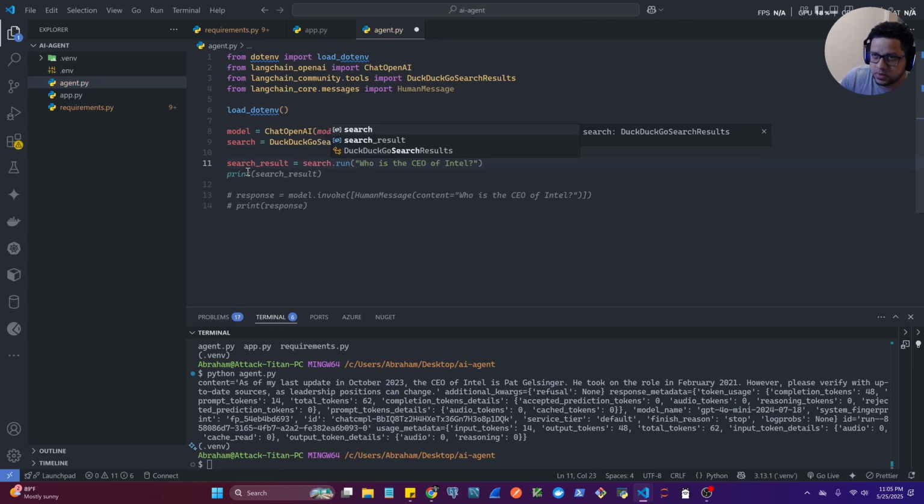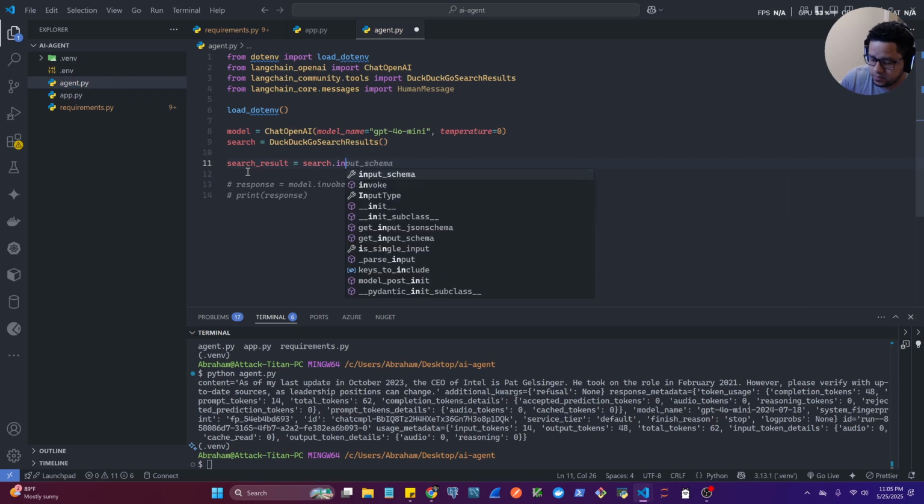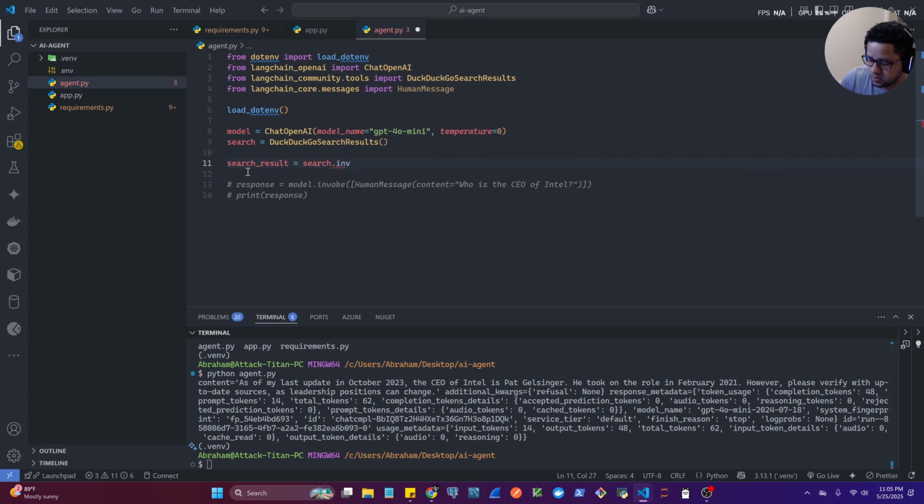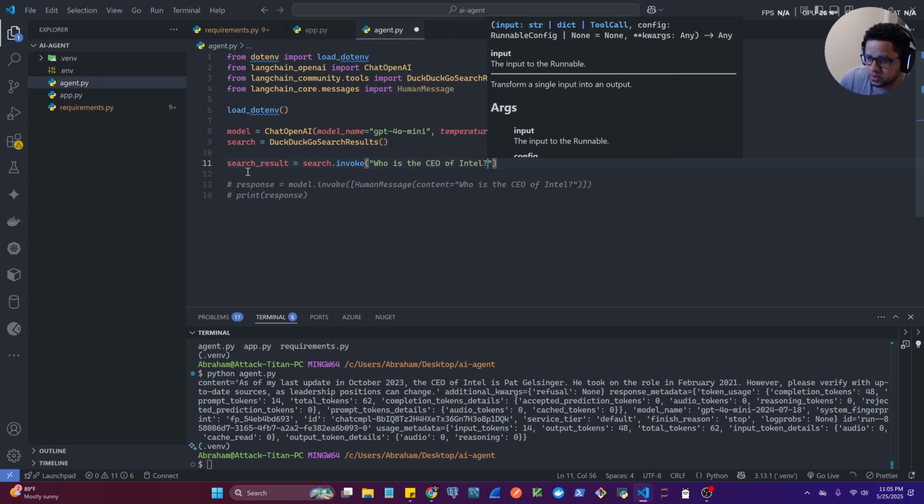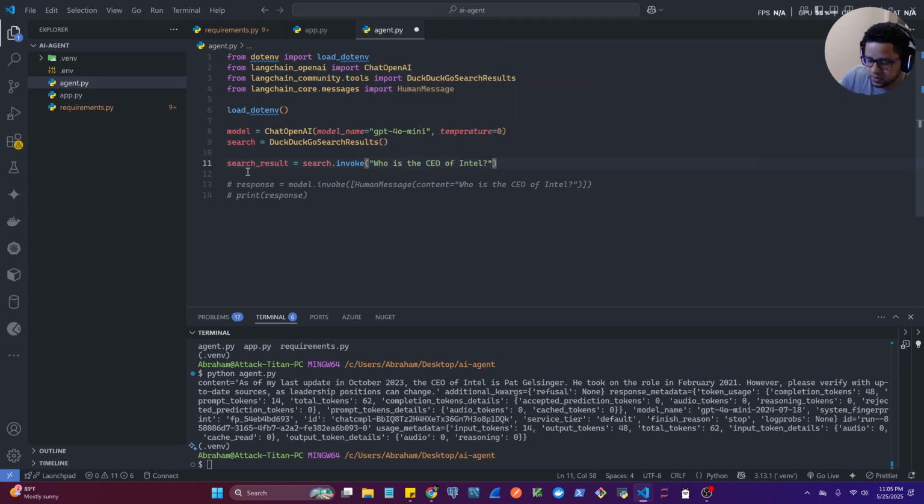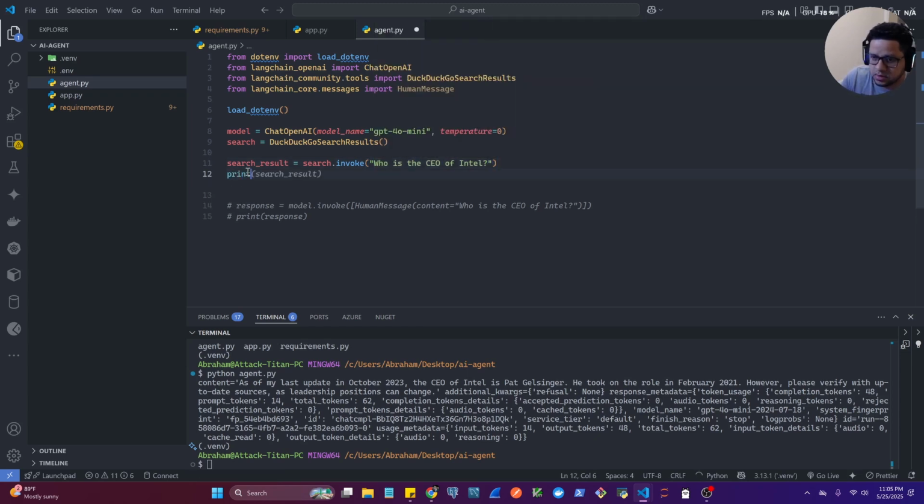And then we're going to use the invoke, and then we're going to ask the same question. So who's the CEO of Intel? That's good. I'll take that. And then we're going to print the search results.